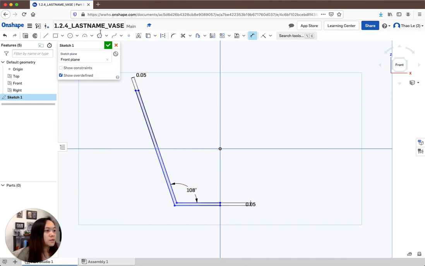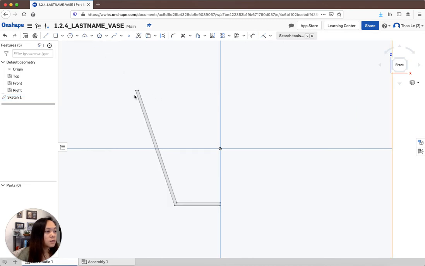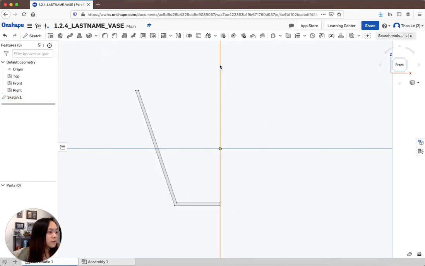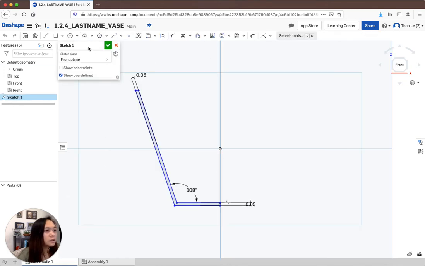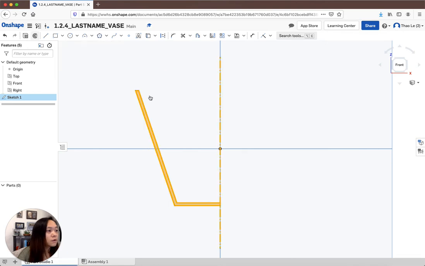So now that I've finished my sketch, I'm going to hit the check mark, and then I want to rotate it around this axis right here. What I'm actually going to do is draw a construction line just to let me know where to rotate it. So I'm going to hit the construction line, and then I'm going to draw it going from up to down, and I'm going to rotate it about this line. If you click on it, it goes right here. Just hit escape, and then you're going to revolve. So I'm going to revolve this.